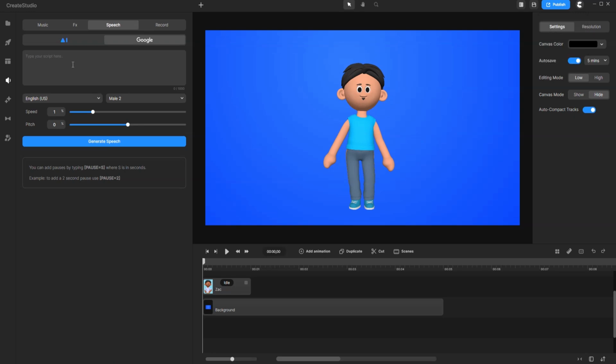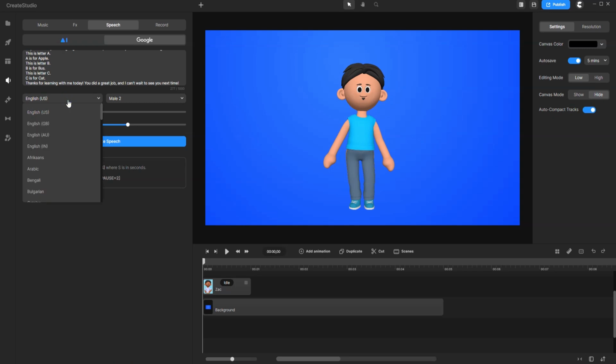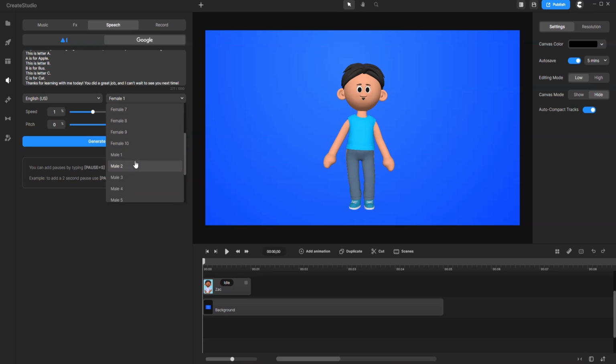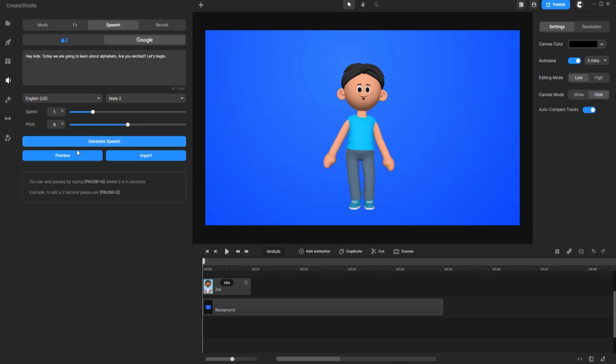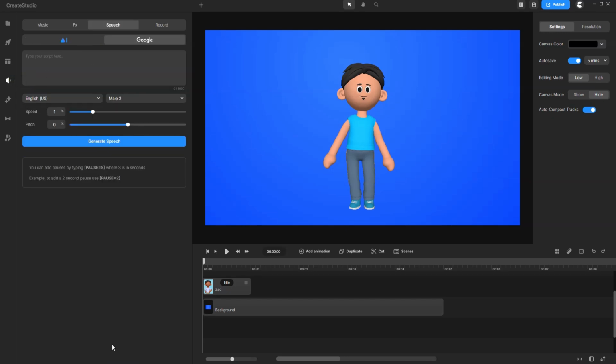First, we'll add the text and select the language. Create Studio supports a variety of languages. I'll choose English US. After that, we'll pick the type of voice we want. Next, click Generate to create the voice. We can preview it. Hey kids, today we are going to learn about alphabets. Are you excited? Let's begin. And once we're satisfied, we'll click Import to add it to our media panel. Now let me create all the voiceover.